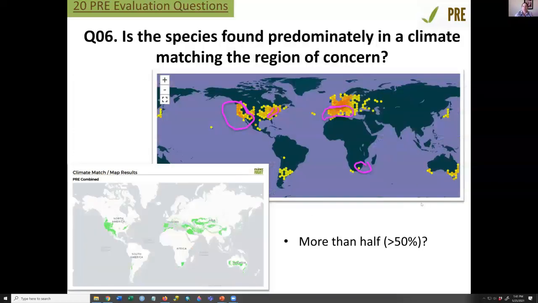All right, so is the species found predominantly in a climate matching the species of concern? Sorry, I alluded to the 50% rule earlier, and I apologize for that. This is: is it predominantly in a climate of concern? Jutta and Alex, please speak up if I make an error, because these questions are very similar. Here's where you would look at the balance of where it occurs in the world in terms of what the climate match is.